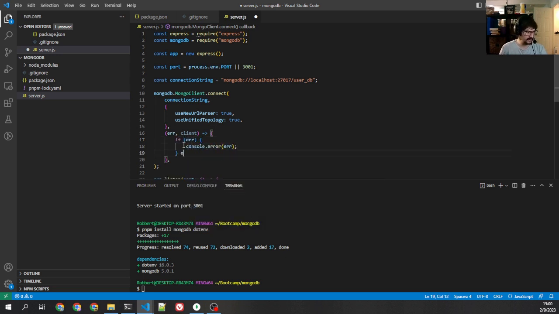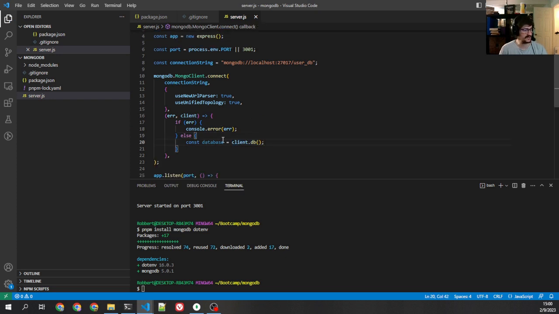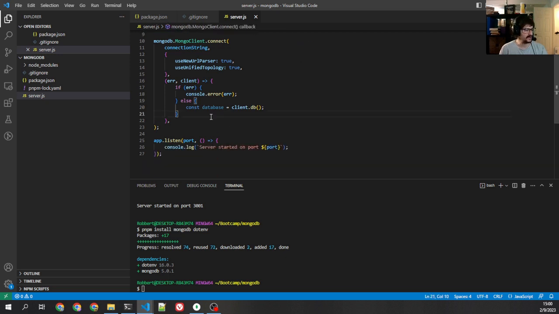Console.error, right? Otherwise, this is not the actual way that we can access our database yet. No, it is not. Equals client.db. Why is it set up this way? I don't know. But that's how the library works. It's not uncommon for libraries to have strange things like this. So this client, we can't make queries on this, but we can make queries on this specific DB. It might be so that you can make multiple database connections, not completely sure.